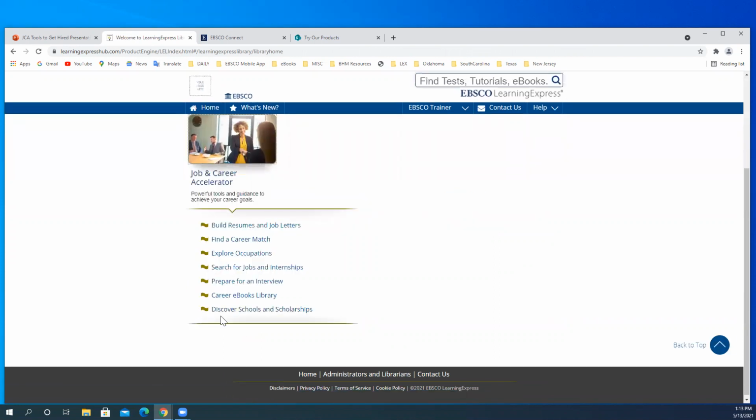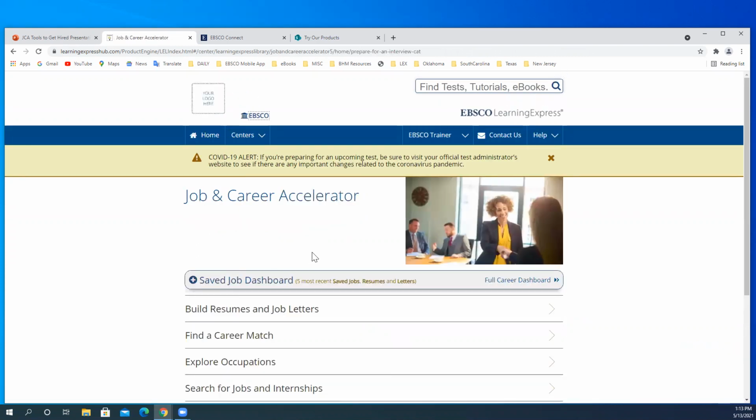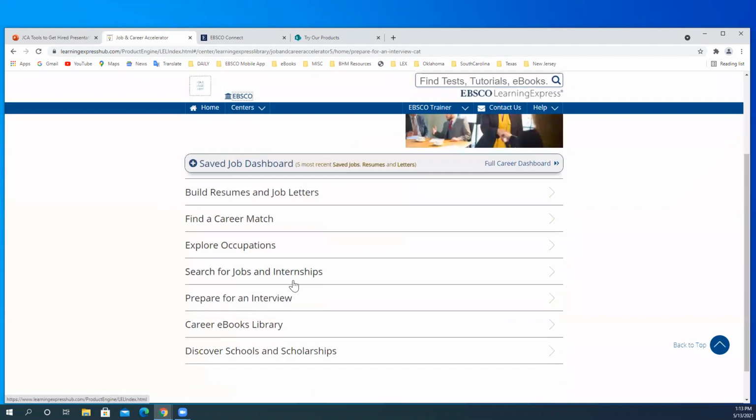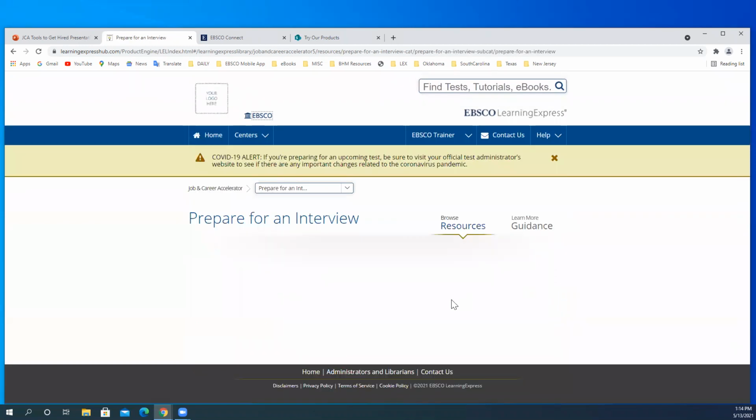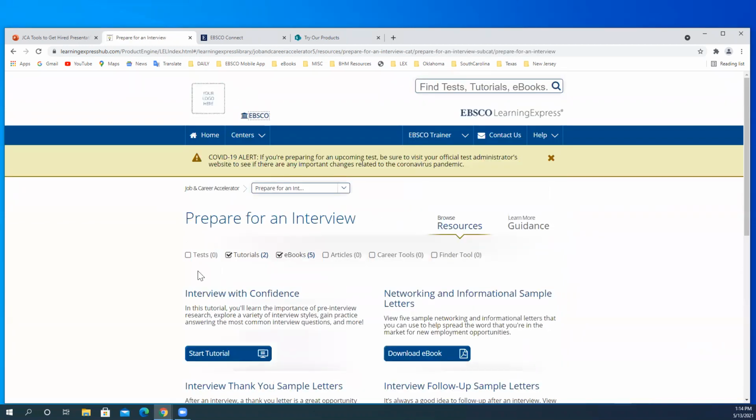So we'll click Job and Career Accelerator. And the next thing that I want to do is click the Prepare for an Interview section. We just left the Build Resumes and Job Letters section. Now I'm going to click the Prepare for an Interview section. And this is another great resource on Job and Career Accelerator. We'll click the Prepare for an Interview section again here. And that's going to launch the option for the Interview with Confidence tutorial.